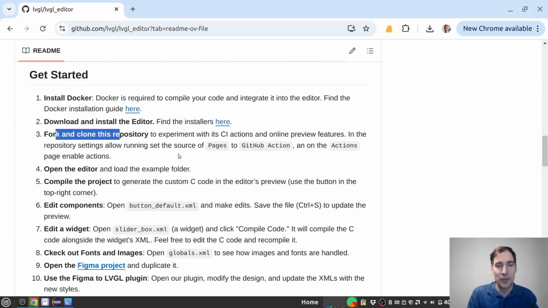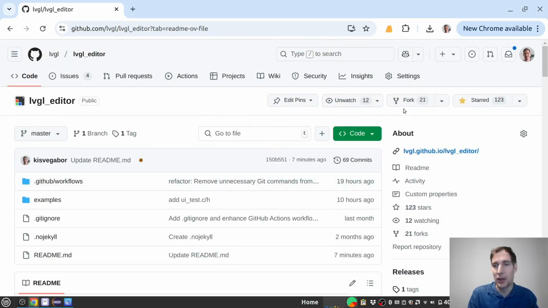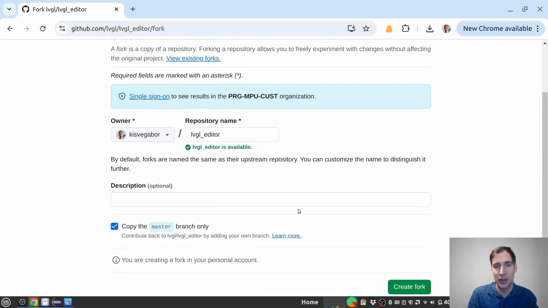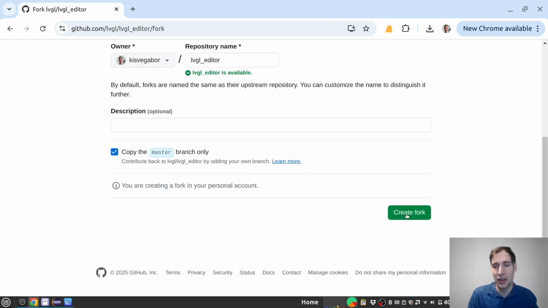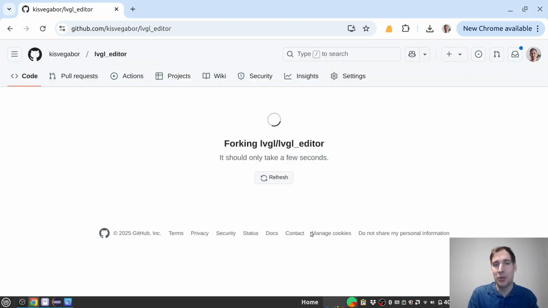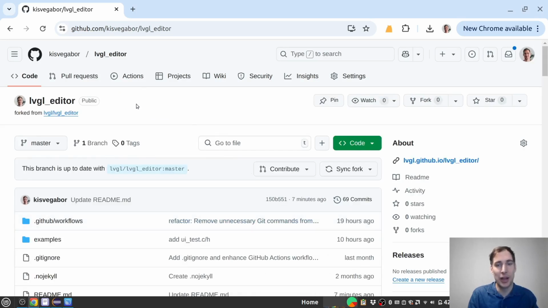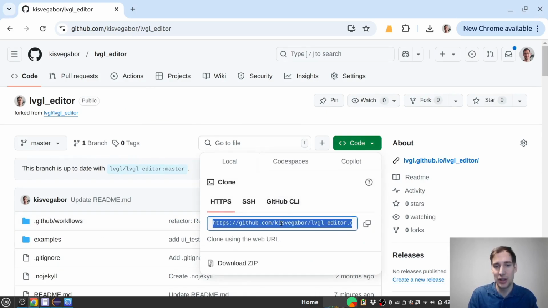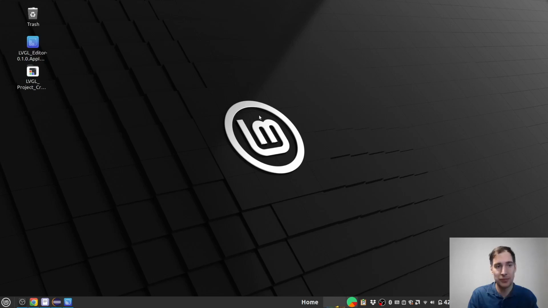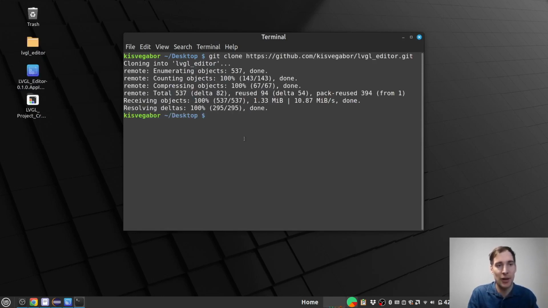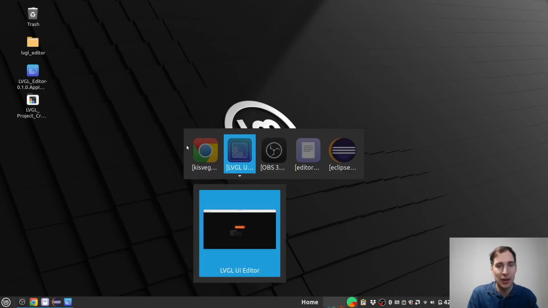Fork and clone this repository. All right, let's scroll up, click this fork button. I will fork it to my personal account with the same name and just click the Create Fork button. It's required here because we will push back some changes to this repository, so we need to have write access to it. And done. We also need to clone it. Just click here, copy this URL. I will clone it to my desktop. Great. Let's see what's next.